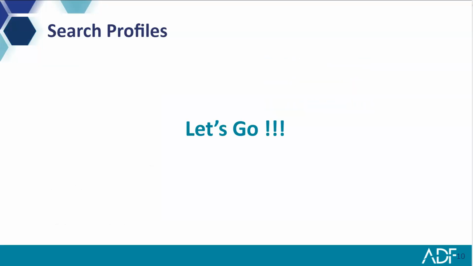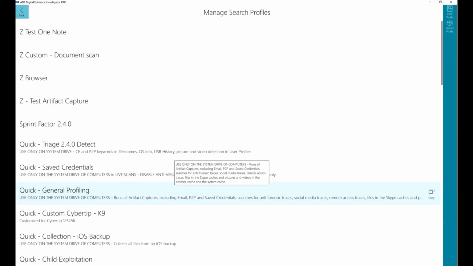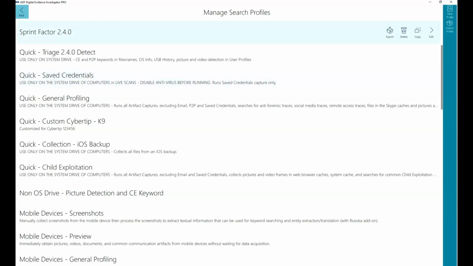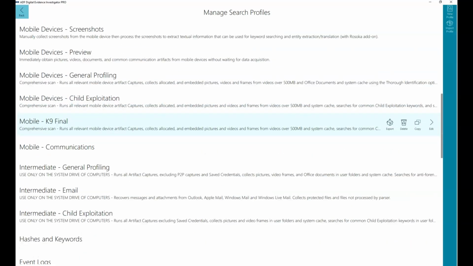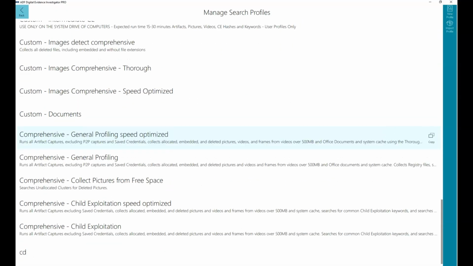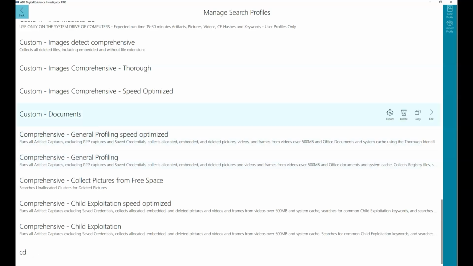So let's take a look at profiles up close. When using an ADF application that allows for customization, you will look for your Setup Scan screen, which will bring you to your search profile library, and you can see here I have some quick and some customized, my mobile, my intermediate, and as I go down farther, I have my comprehensive search profiles. Any one of the default profiles can be copied. Any of the customized can be exported and shared, deleted, copied, or edited.